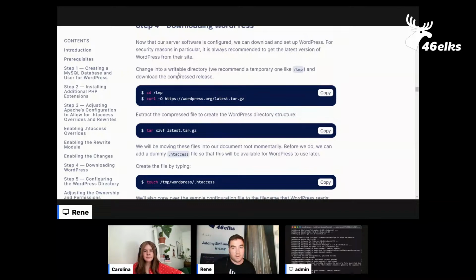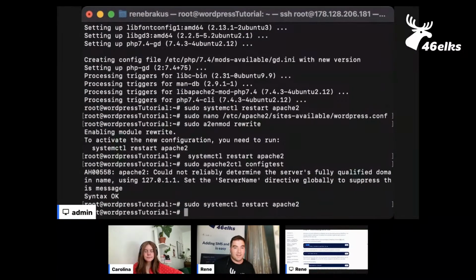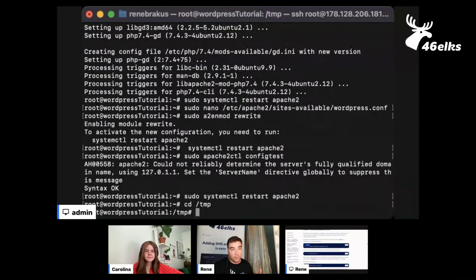So let's do this. Let's just copy. We will be in our home folder. Copy that, and let's just go with the flow. We will write cd /temp, create a folder called temp, and then we will run this command.